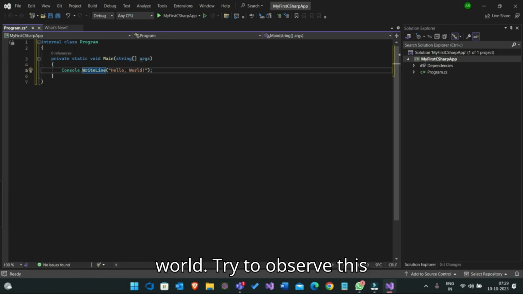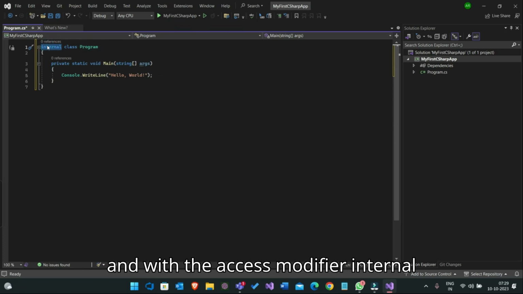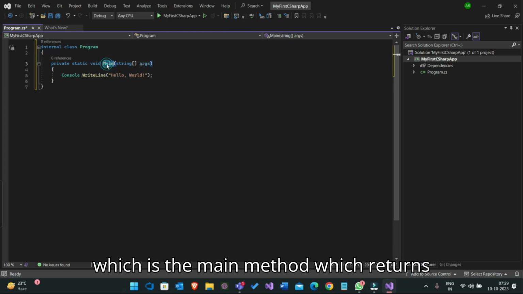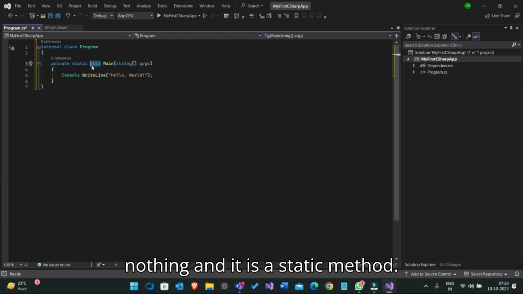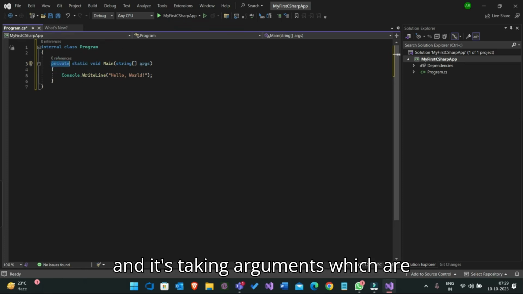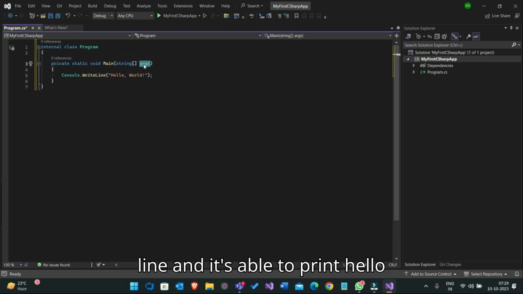Try to observe this here. This is a class which is named Program and with the access modifier internal. And within that, we have a method which is a Main method which returns nothing. And it is a static method, and also the access modifier is private. And it's taking arguments which are string type and arguments from the command line. And it's able to print Hello World.